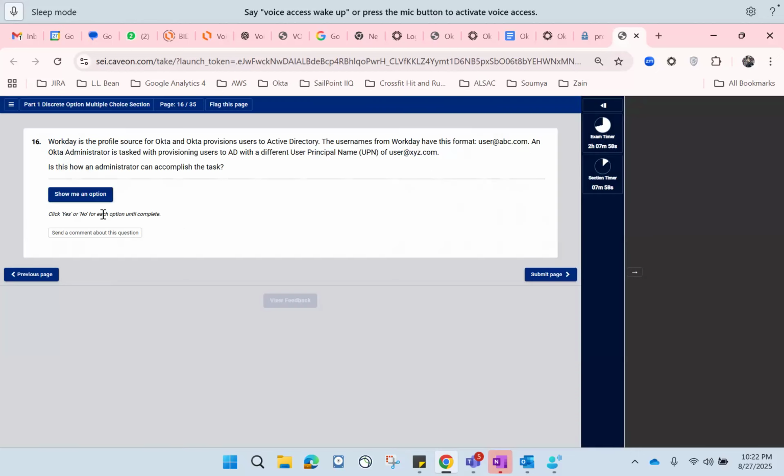Workday is the profile source for Okta and Okta provisions users to Active Directory. The profiles are coming from Okta. I do remember you answering this question a lot of times. The username from Okta has this format.